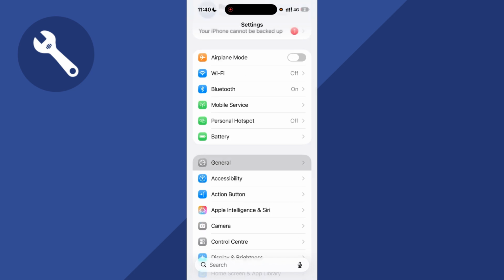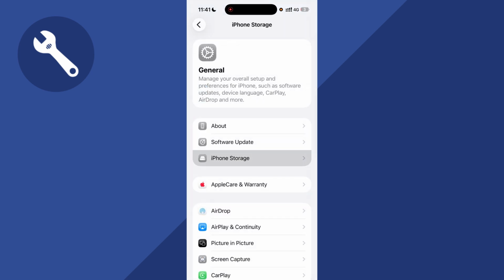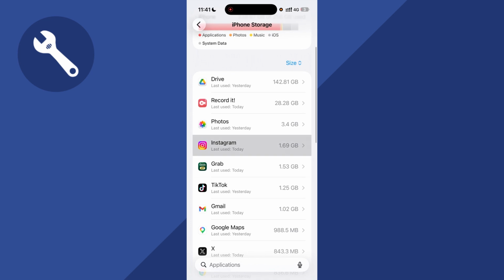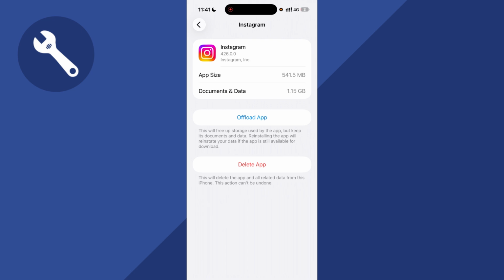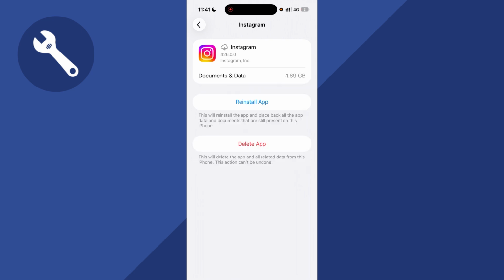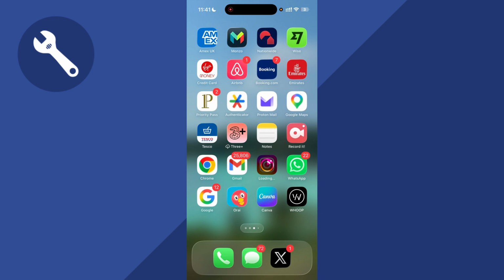Click on General once again and select iPhone storage. You'll then need to scroll down to Instagram, click on Offload app, and then just press Offload. You can then wait a few seconds. Once it's finished offloading, press Reinstall app. And once Instagram's finished reinstalling, you can check to see if that solves the issue.